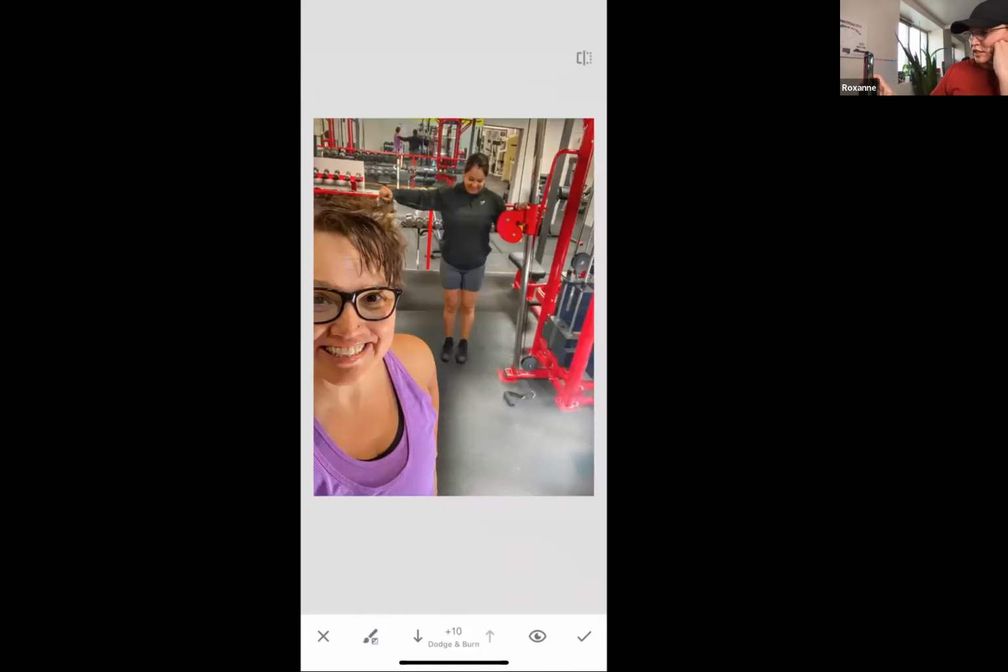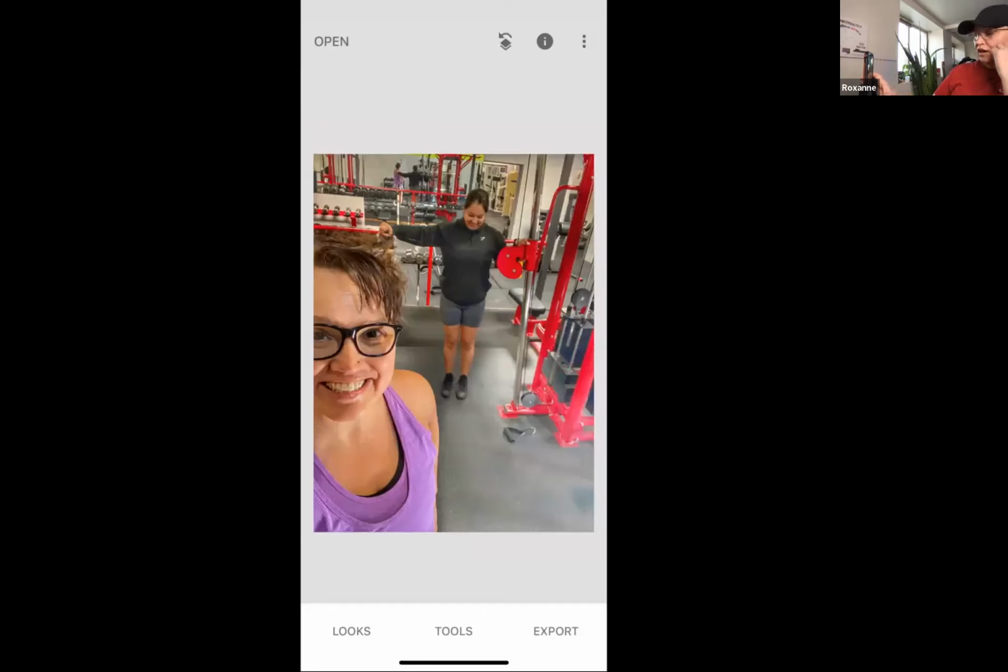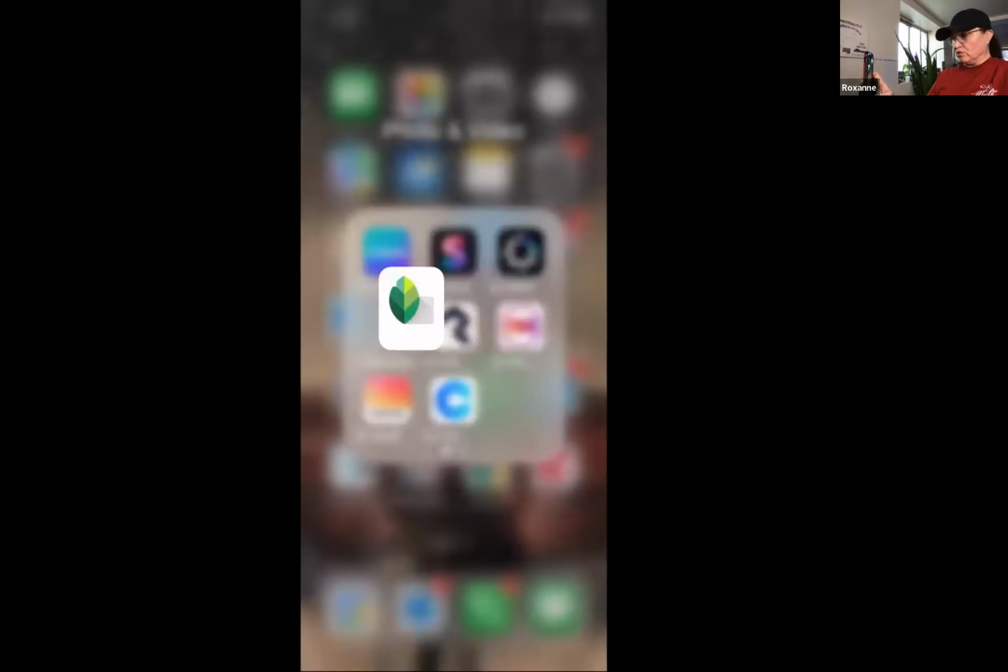The other option is to go darker. So again, I'm not doing it right. But anyway, there are some really cool options that you can do in this app. So that's app number 3 that I really like.